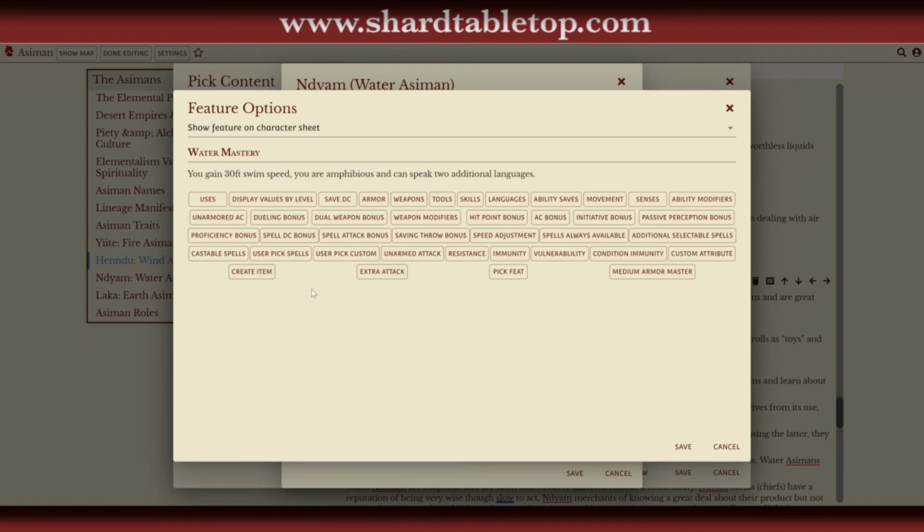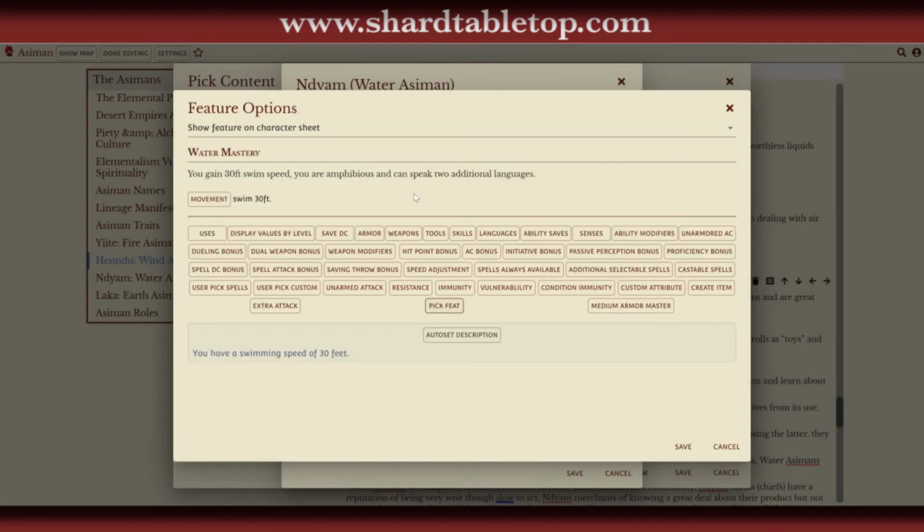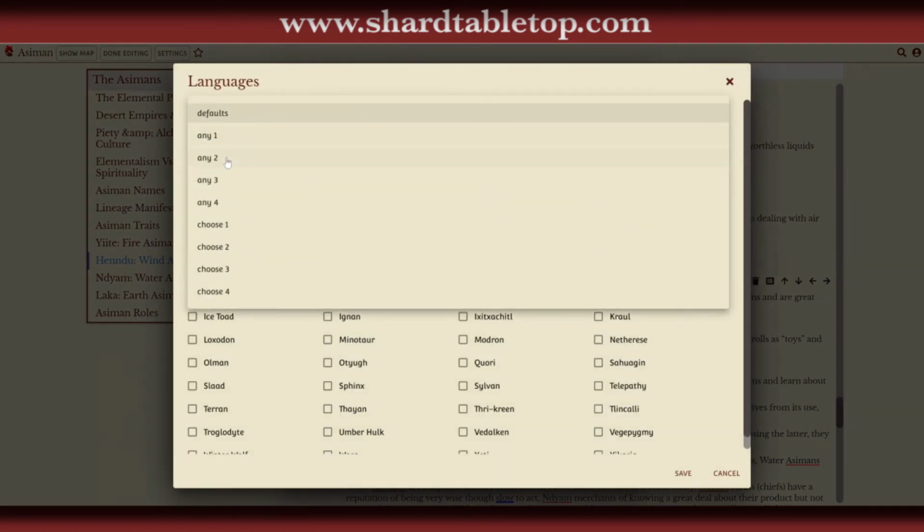So we're going to create movement speed. So movement, swim speed of 30. Amphibious is not a modeled characteristic, so we're going to need to leave this thing visible on the character sheet. And then speaking 2 additional languages. What we're going to do here is say 4 languages, and we get to pick any 2.